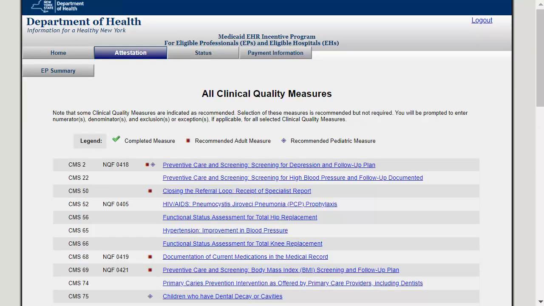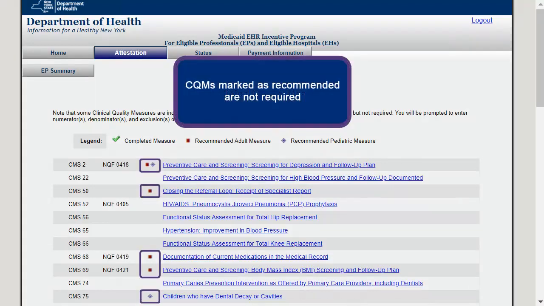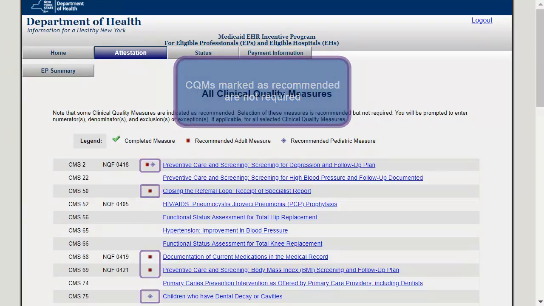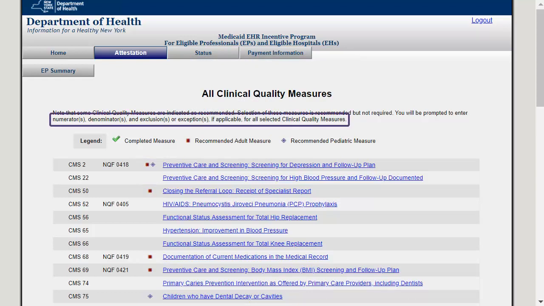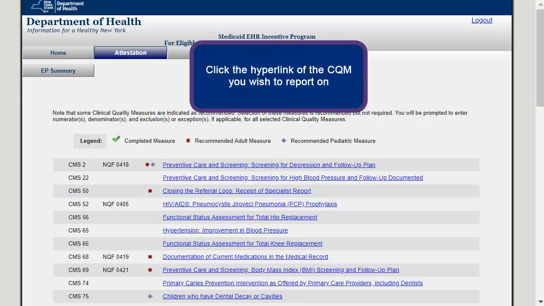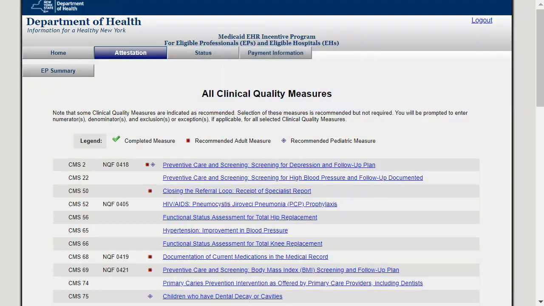Clicking All Clinical Quality Measures will bring you to the All Clinical Quality Measures page. Note that some clinical quality measures are indicated as recommended. Selection of these measures is recommended but not required. You'll be prompted to enter numerator, denominator, and exclusion or exception, if applicable, for all selected clinical quality measures. When you complete a CQM, a green checkmark will appear. To start, click the hyperlink next to the CQM you wish to report on.